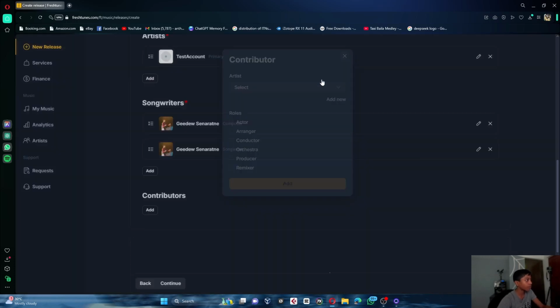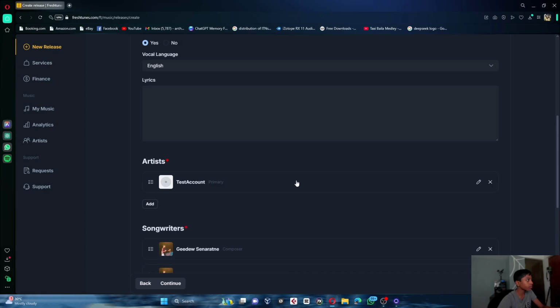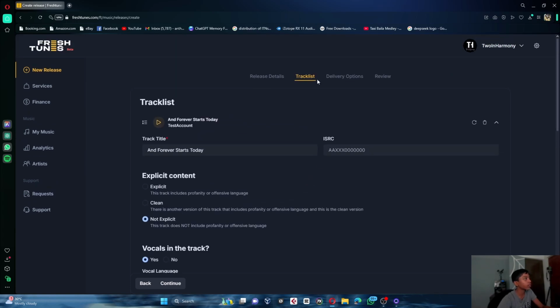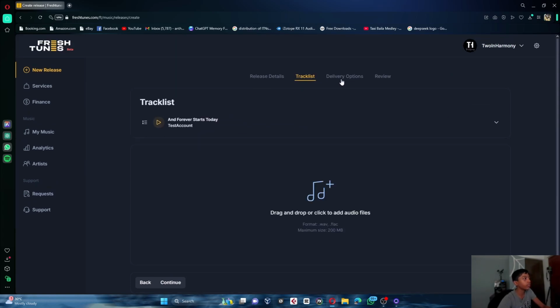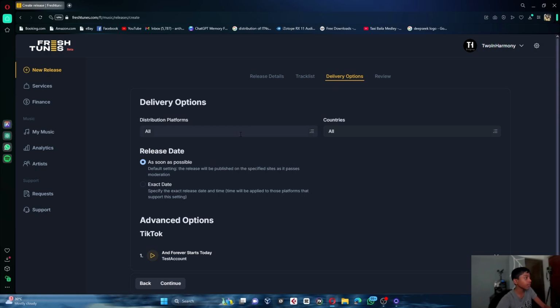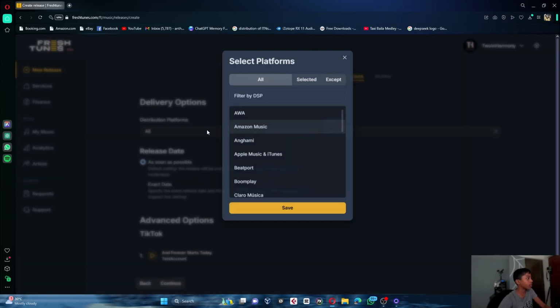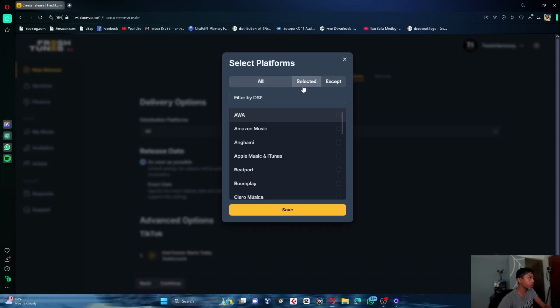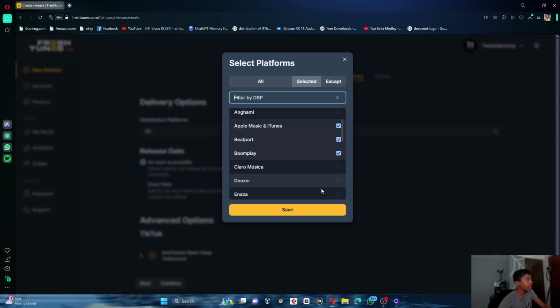Now, after all that is done, you can just go back and go to the delivery option settings. Now, for the distribution platforms, you can either pick all, or you can go to selected. So I can select Amazon Music, Apple Music and iTunes, Beatport, Boomplay, and Deezer.